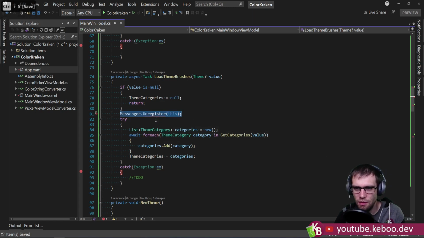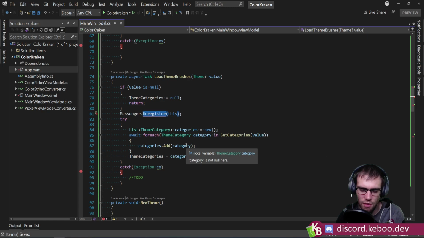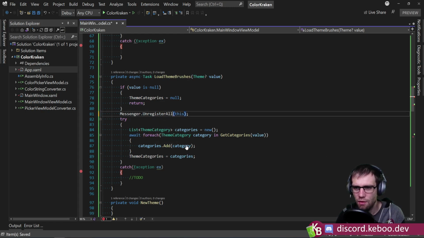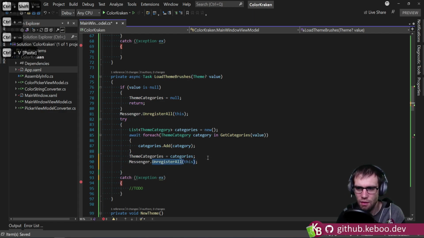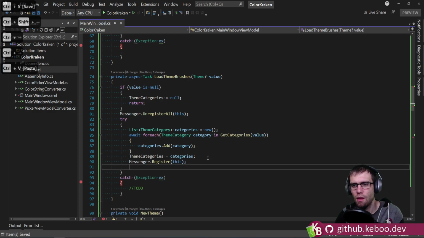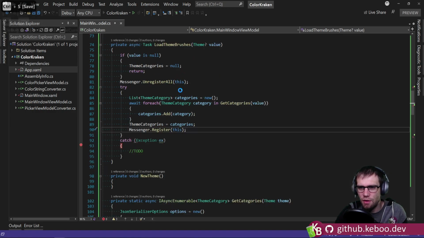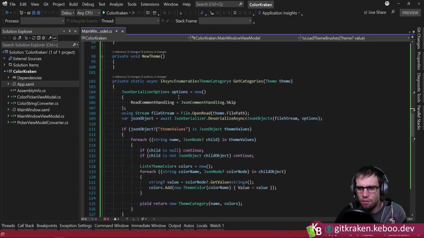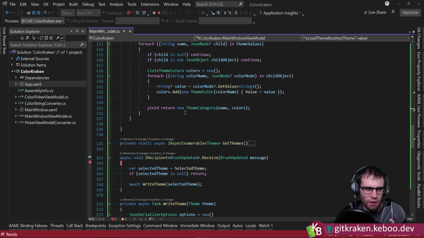Unregister this. It wants register all. And then down here, boom. There, that should keep us from, hoping I didn't just foobar one of my default files. That would be really disappointing.